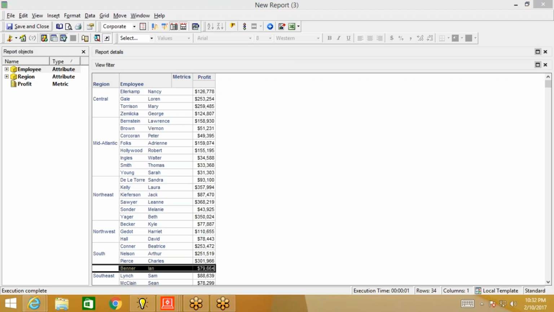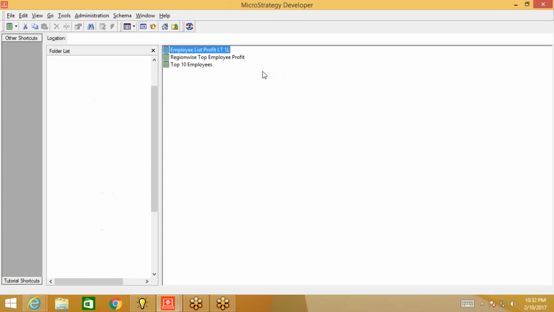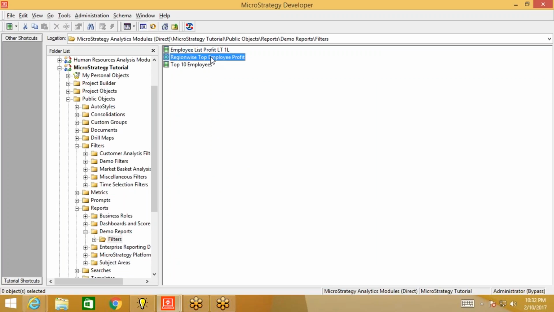Who is the top contributor? What I want is basically the region-wise top employee based on the profit. So this is my requirement. Is everyone clear on the requirement? I need to get 8 regions, in each region who is the top employee, and their corresponding profit. Is everyone clear on the question? Yes, sir.